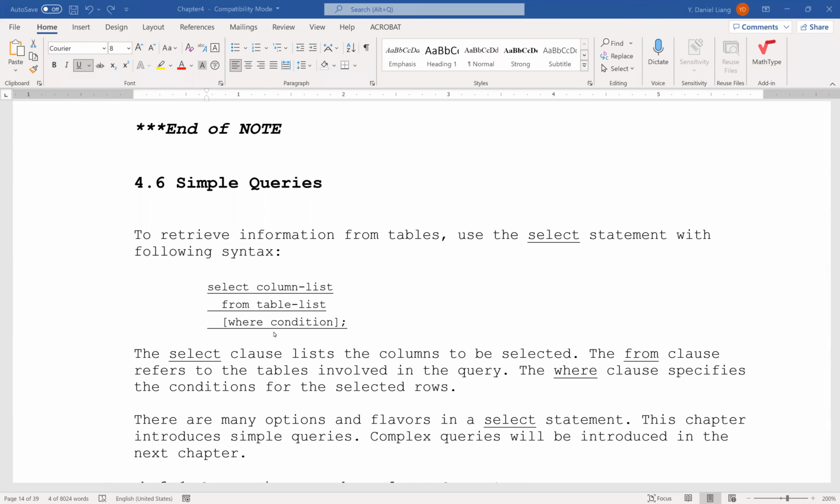The select clause lists the columns to be selected. The from clause refers to the tables involved in the query. The where clause specifies the condition for the selected rows. The where condition is optional. If you don't have it, it applies to all the tuples, the entire table.